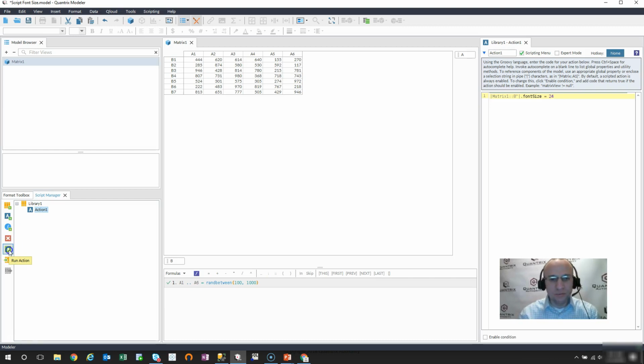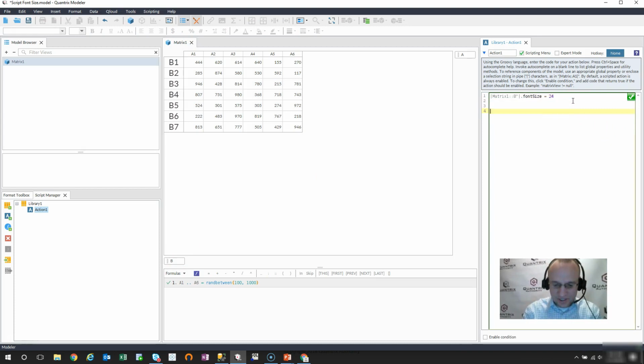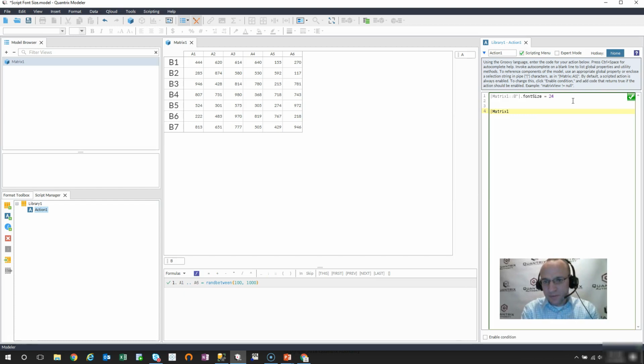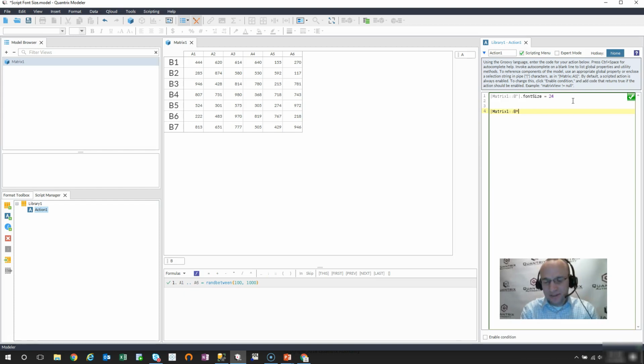This run action, I'm going to play that, and you can see that it went ahead and changed the size of these items. It left the cells the same size, but it just changed the size of my items in category B. If I wanted to also change the cell font size, I would go matrix 1, B, and then asterisk like that, and then dot font size equals, I don't know, let's make it equal 20, so it's just a little bit smaller.